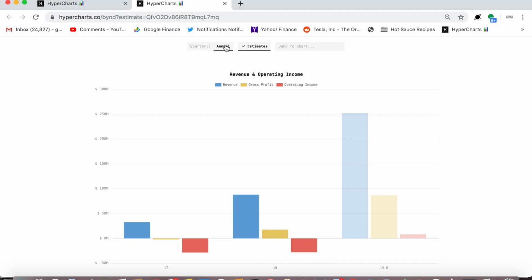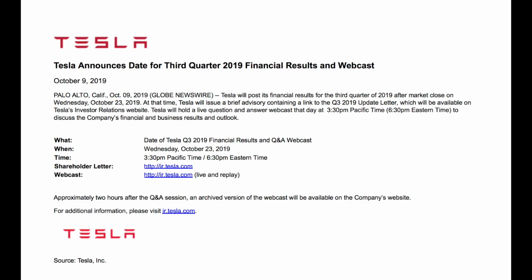I've been playing around with this feature. I'm gonna start modeling my favorite companies. Tesla's earnings are coming up soon, so I'm gonna start putting in my estimates on HyperCharts, keeping them up to date, and I'm just extremely pumped about this feature and how we're gonna continue to evolve it.